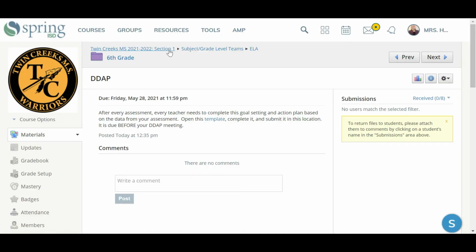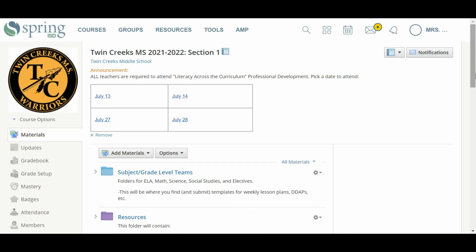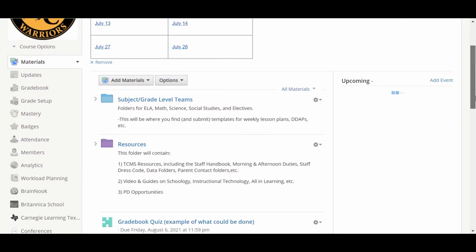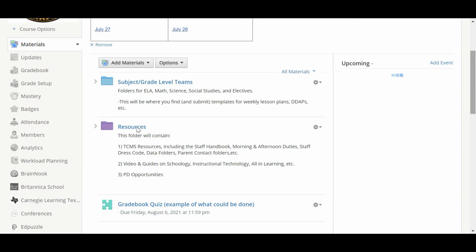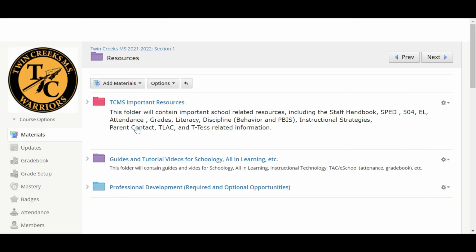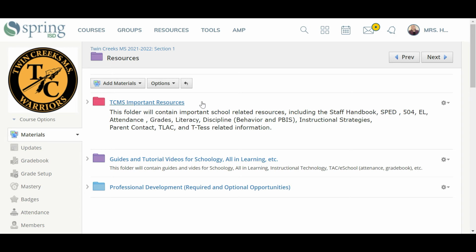Now if I come back, another folder we can have is going to be the resources. So this is where the bulk of the information could be. The first folder could have all our important school information: the handbook, information on SPED, 504, ELs, grades, discipline information, or instructional strategies. We can have a series of folders right in there.